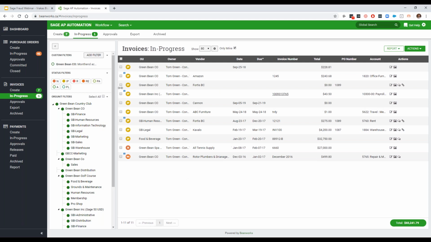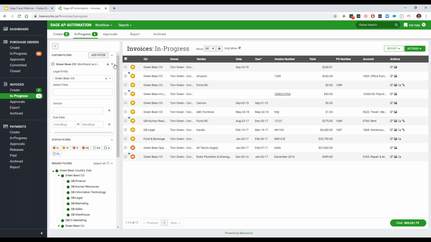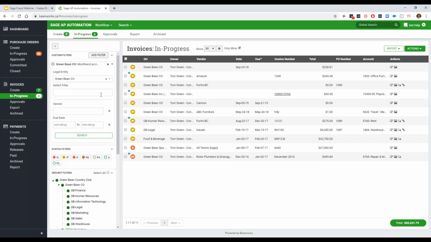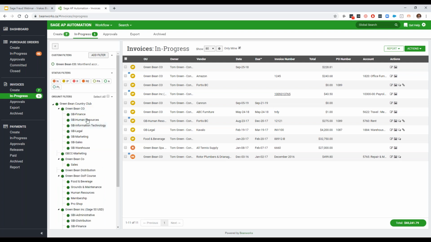And on the left-hand side, we've got our filters at the top. So we can filter by any data point we want. We've got status filters, and we have the organizational structure. So this is a really cool feature here, especially if any of you are within companies that have multiple entities, multiple locations, multiple divisions or departments. What we can do is we can connect to all of those at once, and then we can build out this structure to whatever fits your organization.